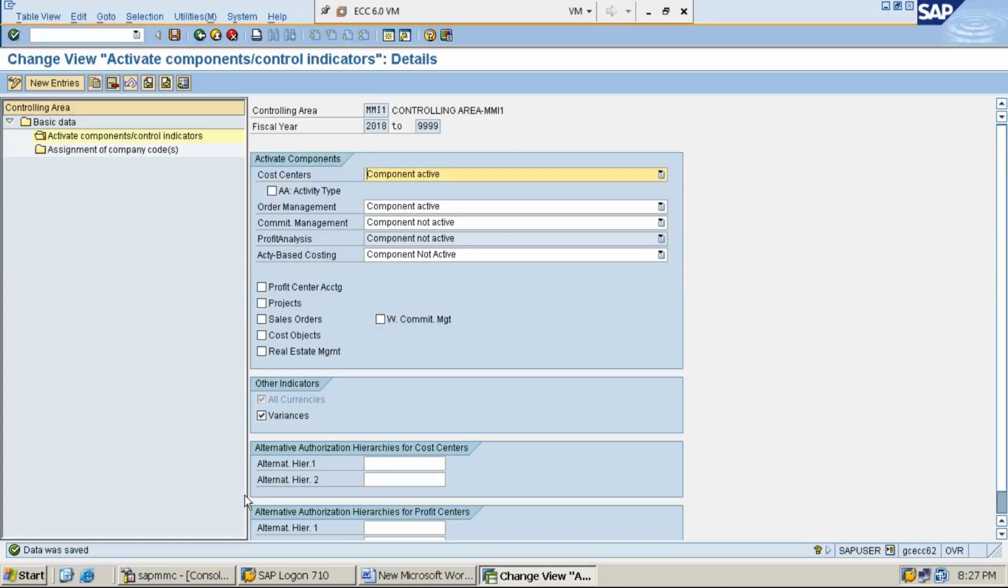See, we have activated order management. By activating order management in the system, SAP will allow business to make use of the internal order option provided by SAP. Unless we activate, we cannot make use of the internal order facility. To make use of it, it is mandatory that order management component must be in active status. So for that reason, we have activated component active for order management.